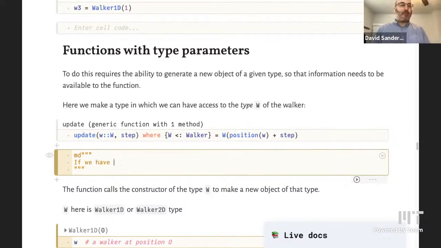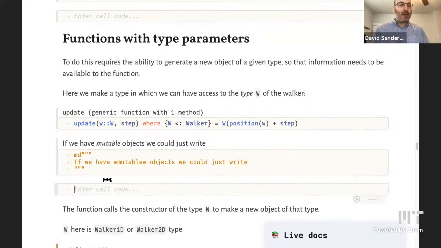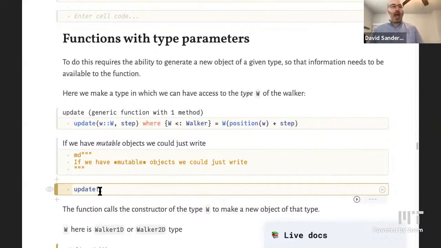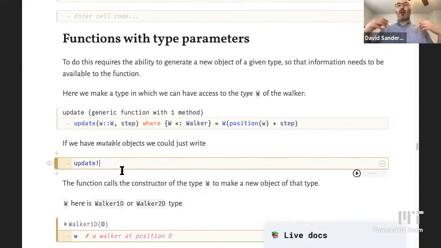So if we have mutable objects, we could have just written something like this, and we're going to use update bang. This is a different function. It has a different function name. It has this bang on top, and that is a convention in Julia that we are modifying. That's a Julia program writer signaling to other people using their program that this function is special because it is modifying the object, right? So this would be a W mutable. It has to be a mutable Walker now.